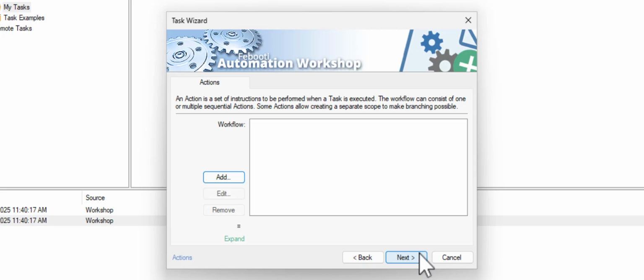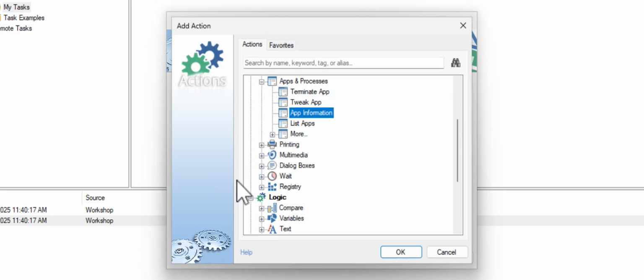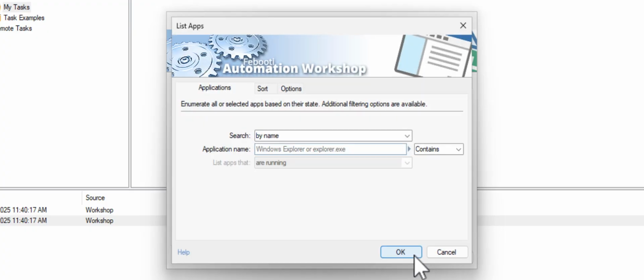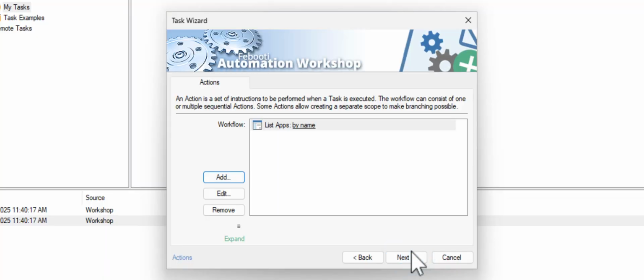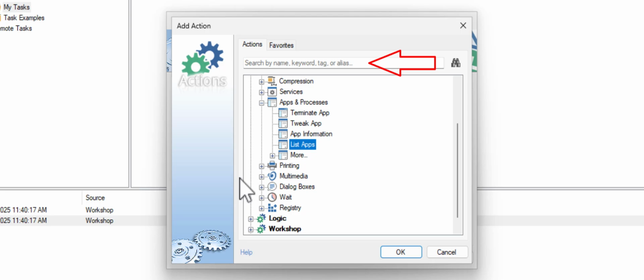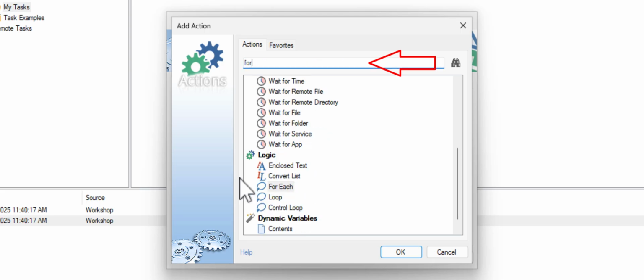Actions are the basic building blocks of the workflow. They perform the actual steps. First, we want to list all instances of our app. I am using the List Apps action for that. I'll simply type the name of our app here. To find actions quickly, you can start typing and the relevant actions will be displayed based on your keywords.